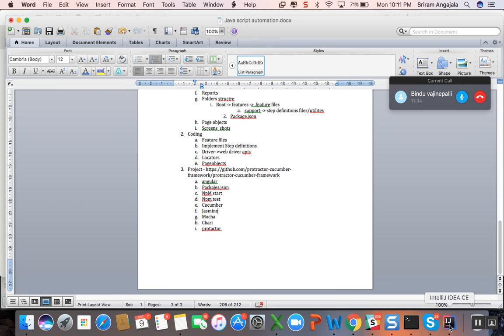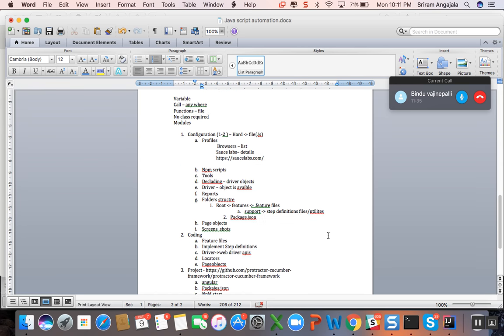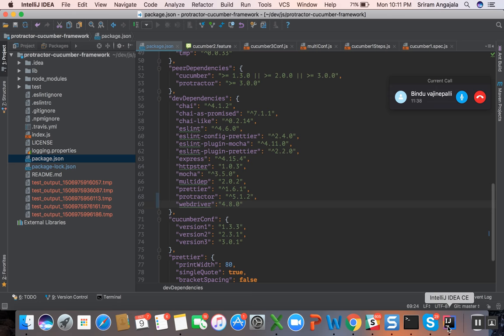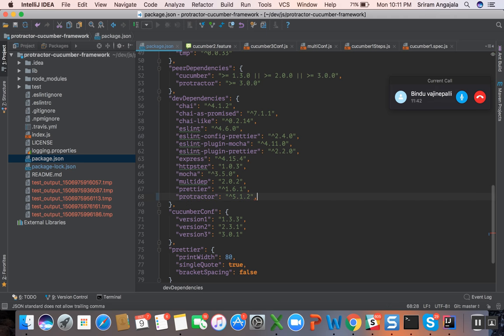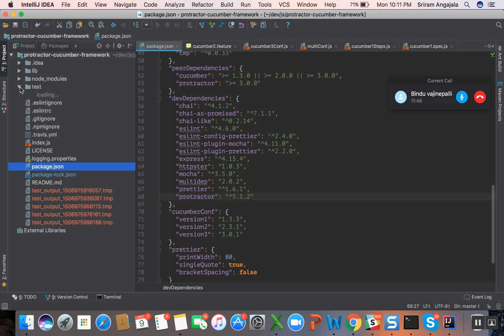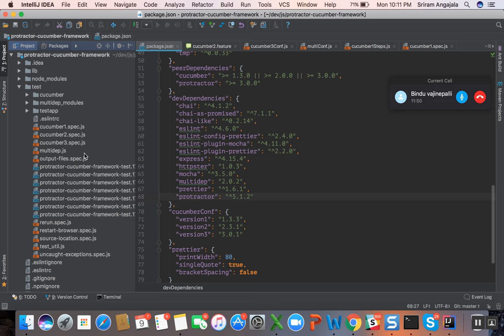Now let us go a little more in depth. What I will do today is take the code directly and do some modifications, and see what exactly is happening here.